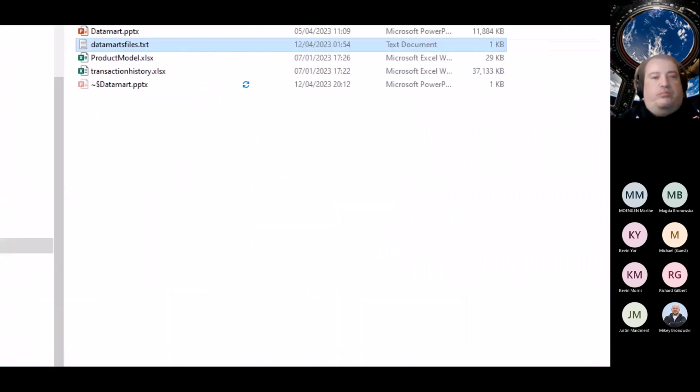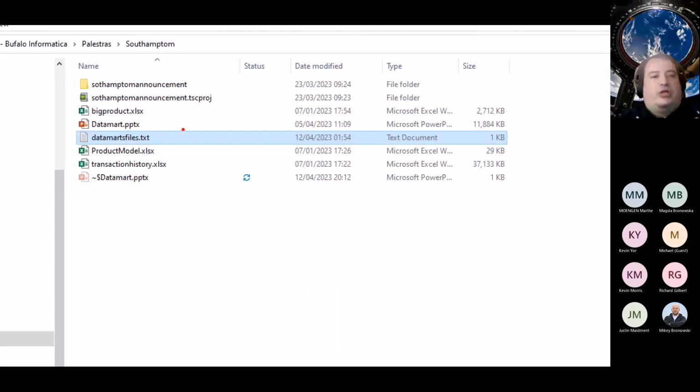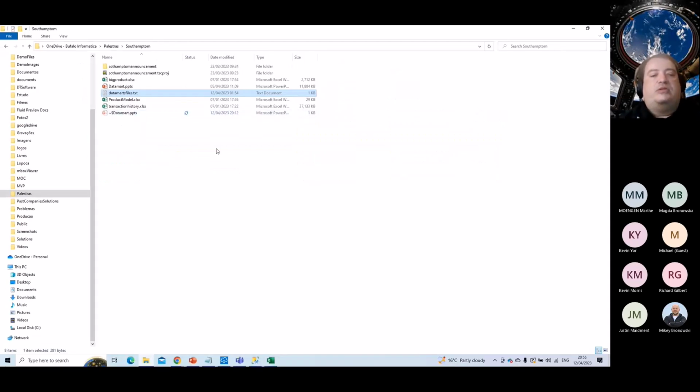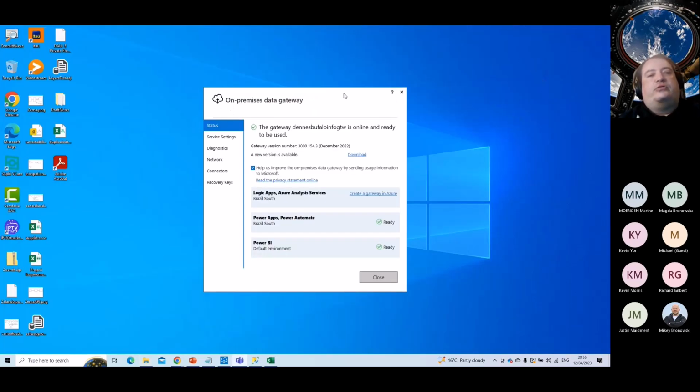I will make the demonstration with the bottom-up approach. I have here 3 Excel files. So I will be loading these 3 Excel files into the data mart. Since these Excel files are in my local machine, I need to use an on-premise data gateway to make the load to the data mart, of course. So I have an on-premise data gateway turned on here.